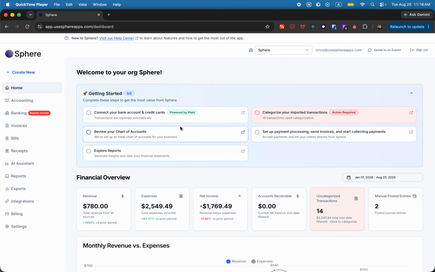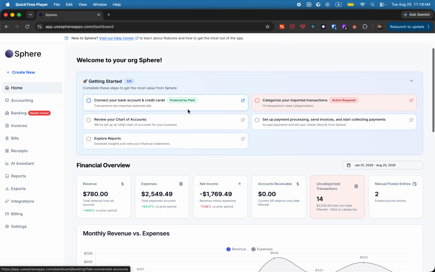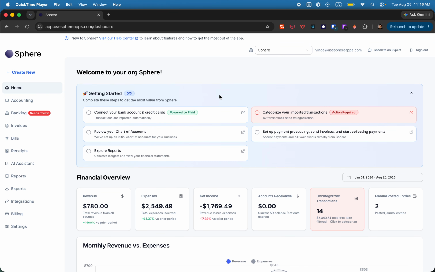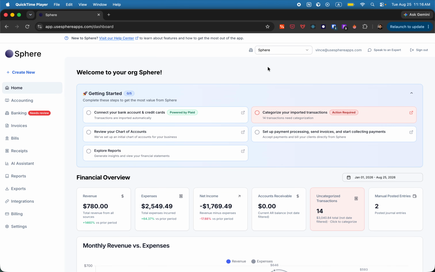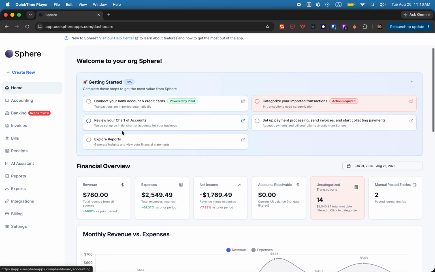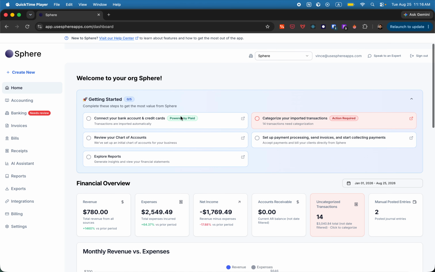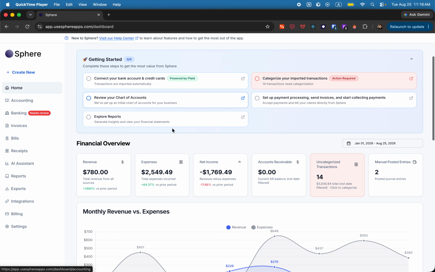Okay, this is going to be an instructional and tutorial video on how I do bookkeeping, accounting, and reporting within Sphere. And also if you belong to multiple organizations or you need to do bookkeeping for multiple orgs. So you'll see the home screen for my Delaware C Corp Sphere.